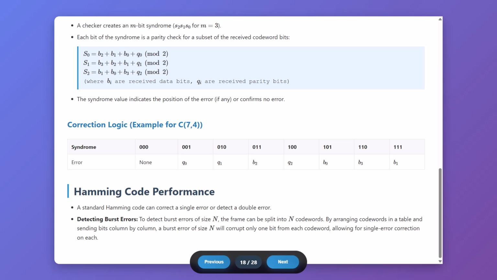To handle burst errors of size n, the frame can be split into n code words. By arranging code words in a table and sending bits column by column, a burst error of size n will corrupt only one bit from each code word, allowing for single error correction on each.